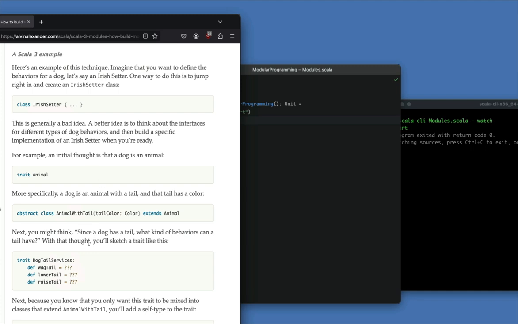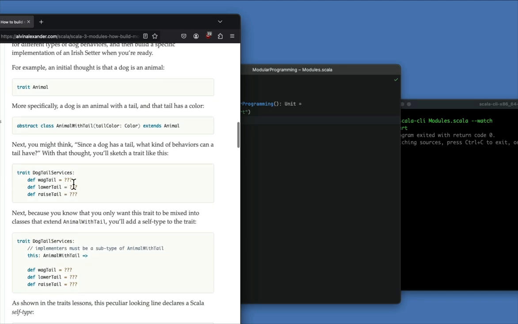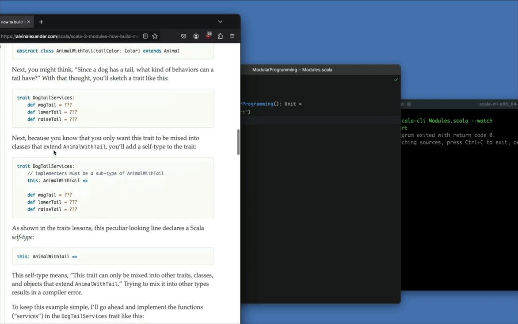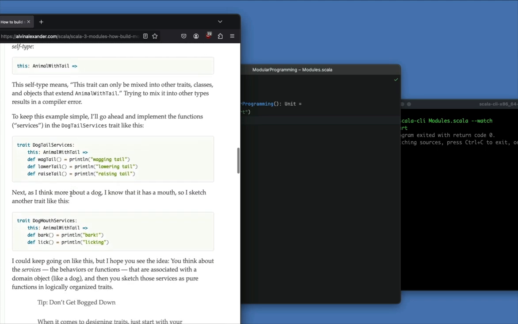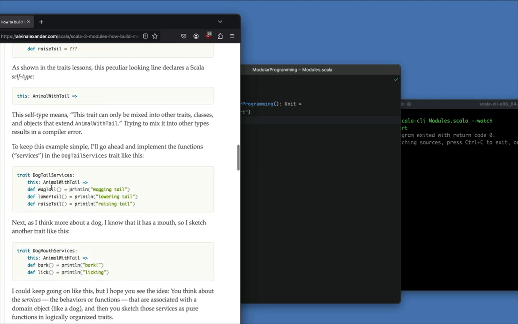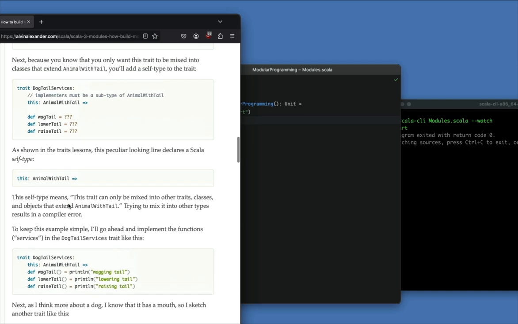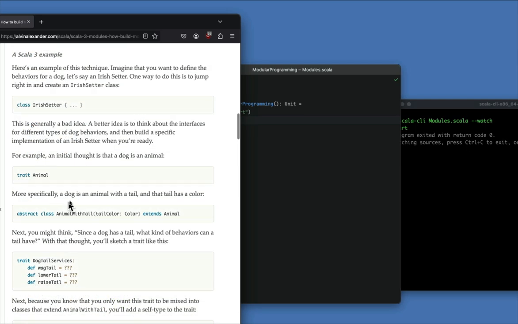So what I'm going to do is start with the technique of breaking things up. So I'm going to have dog tail services here and then dog mouth services over here. And that's what I mean. If you would put all of these into a class right away for wag tail, lower tail, raised tail, and then bark and lick, sooner or later you'd realize, oh, I can put these under a dog tail, and then these all go under the dog mouth. So then you would break them out into traits later. I'm just going to start with the traits first. And that's typically the way I program these days.